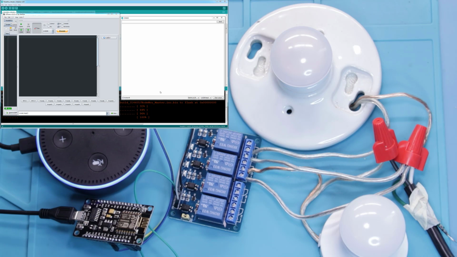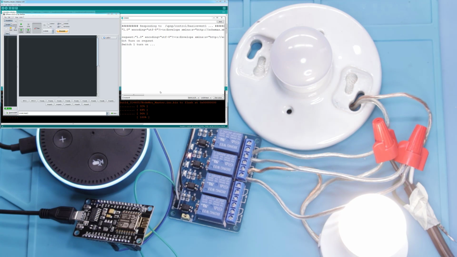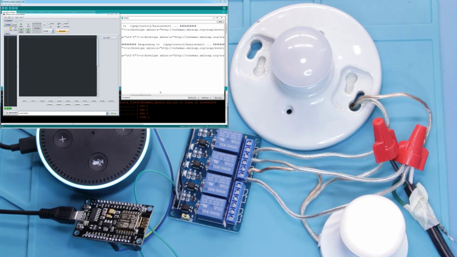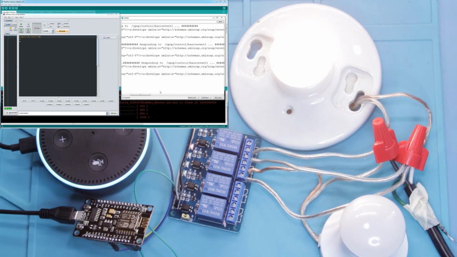Alexa, turn on office lights. Okay. Alexa, turn off office lights. Okay. Alexa, turn on kitchen lights. Okay. Alexa, turn off kitchen lights.